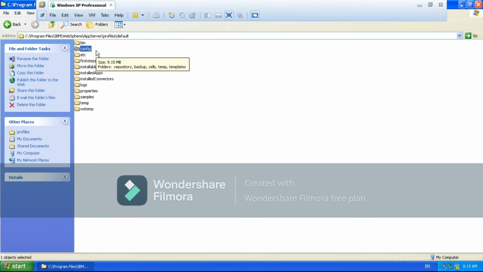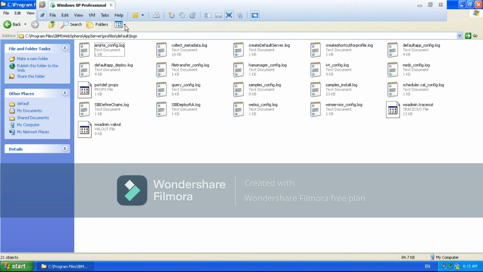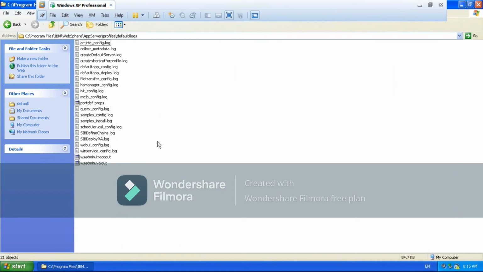The cell level configuration files, node level configuration files, and all things will be there. In that, you will see the logs. In this log, you will see all JVM related logs, and what those logs are and what the purpose is, and everything we'll see.